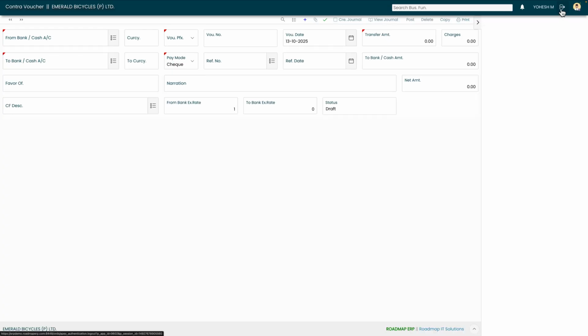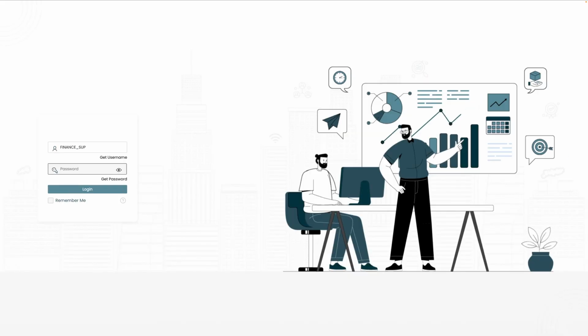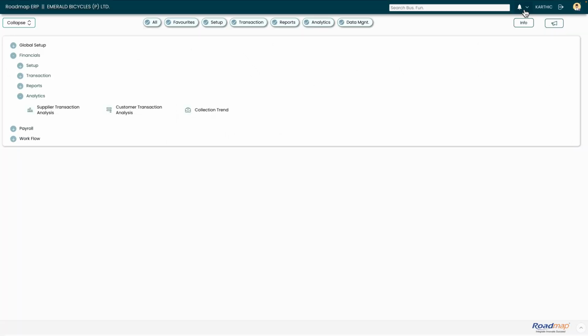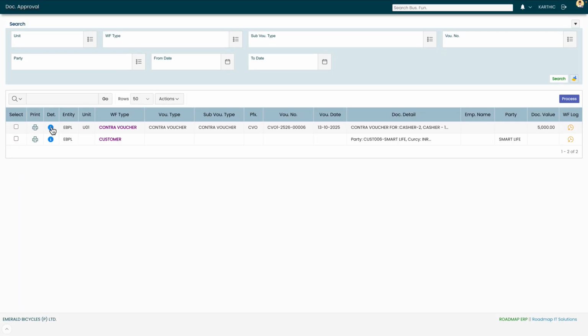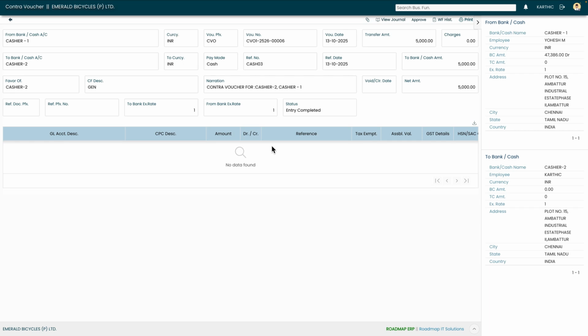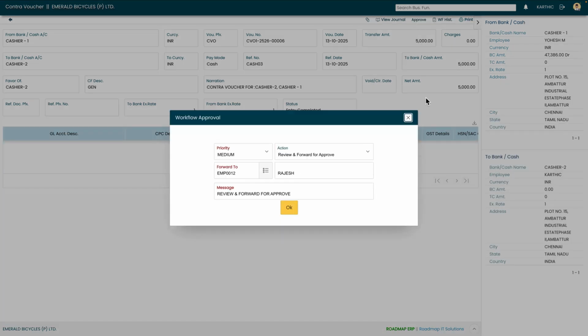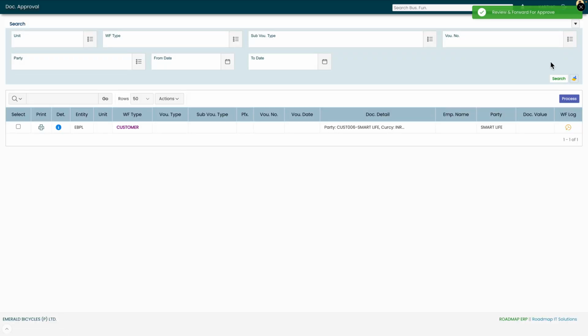Navigating to the reviewer's login, click on the Login button, navigating to the Approval screen. Click on the Detail button to review the document. Once the document has been reviewed, click on the Approve button to forward the document to the manager. Click OK. The document has been forwarded to the manager.